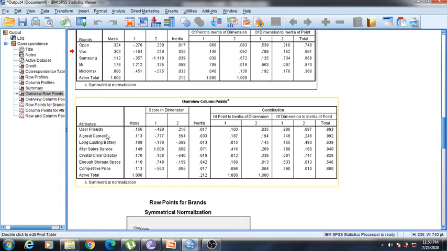Now, how are they explaining dimension 1 and dimension 2? User friendly explains dimension 1 by 80.6% and dimension 2 by 8.7%, and this is the total value. Similarly for great camera, long lasting battery and after sale service, dimension 1 is 78%, dimension 2 is 16%, 8.1, 74.7 and so on. So these are the values.